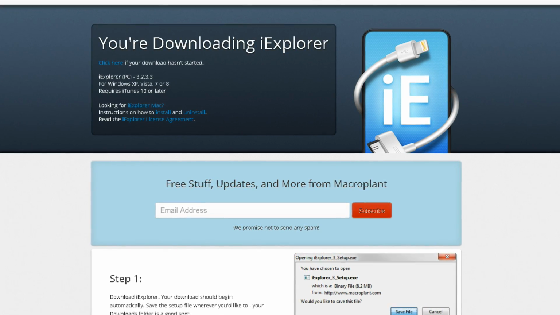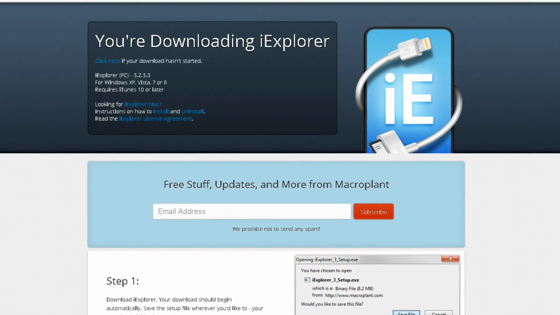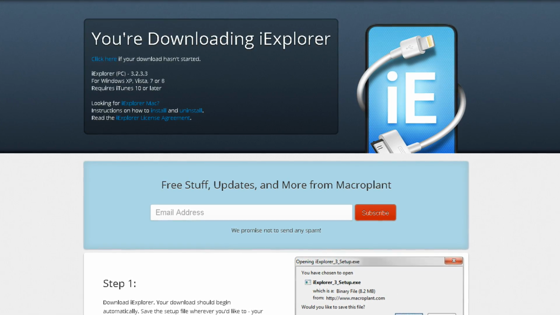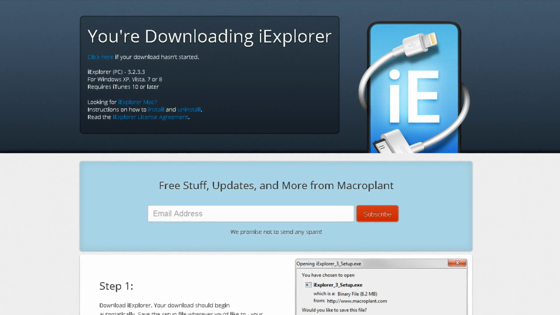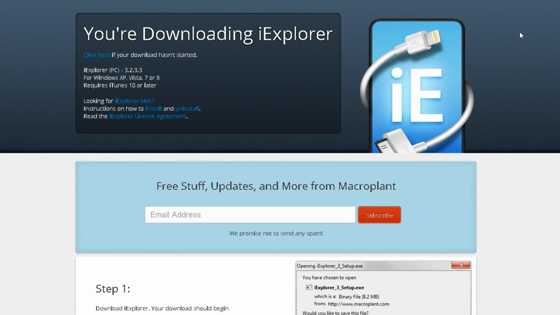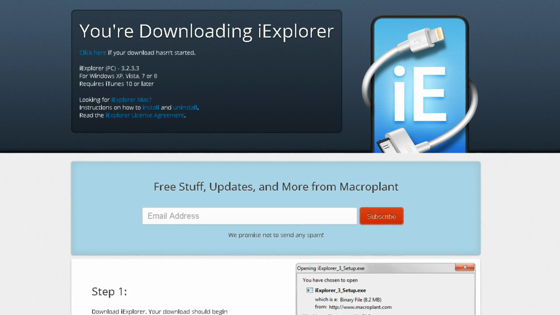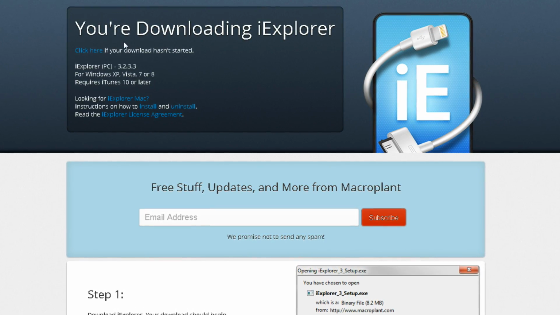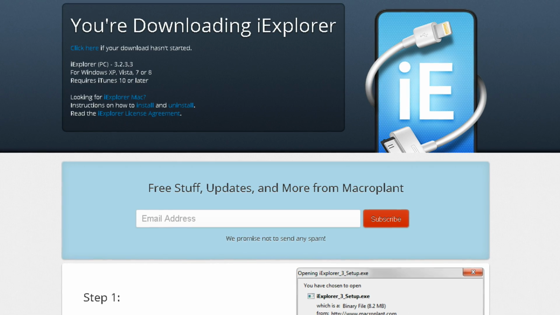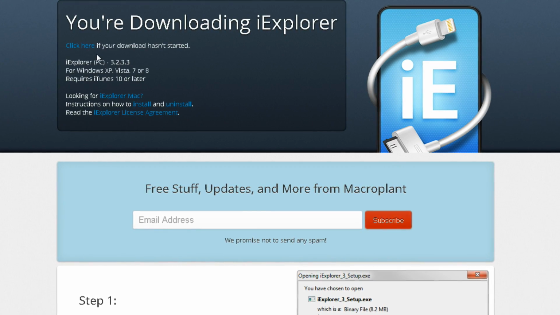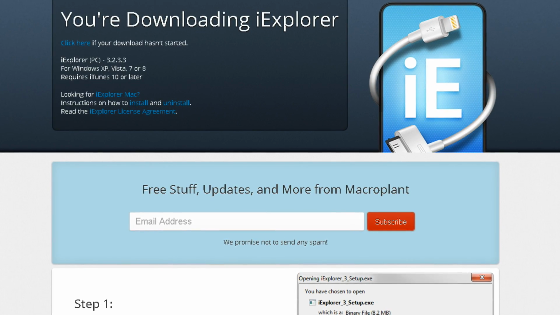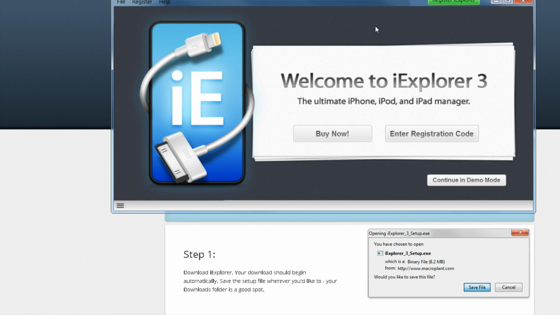So first thing you want to do is guide your browser to www.macroplant.com/iExplorer. And I'll put a link in the description to make it easier for you guys, but first thing you want to do is download your version, which I am on Windows. There's also a Mac version. And then once it's downloaded, let's go ahead and install it. All right, so once you have that installed, it's going to just do this right here. Do continue in demo mode.